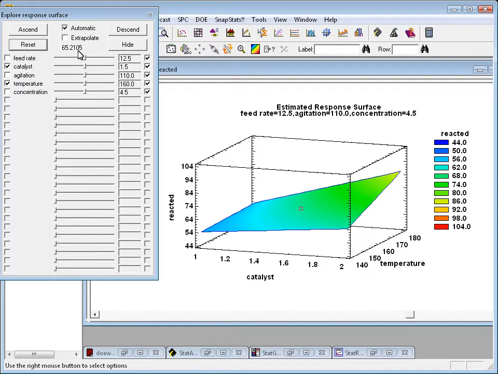To illustrate the Response Surface Explorer, I've taken the results of an experiment involving 5 factors: catalyst, temperature, feed rate, agitation, and concentration. And I've created a response surface plot for reacted. That was one of the responses in the experiment. Here, the height of the surface and also the color represents the percent reacted. Dark blue would be very low, dark red would be very high.